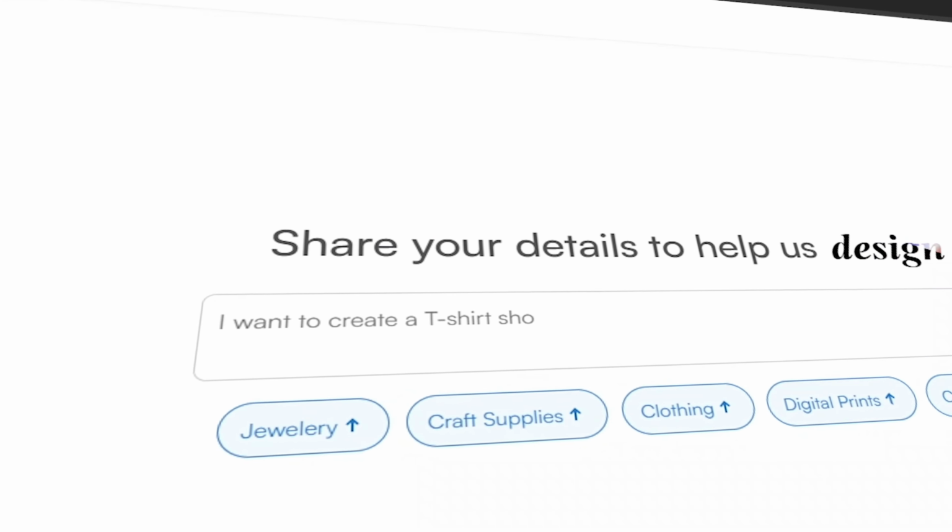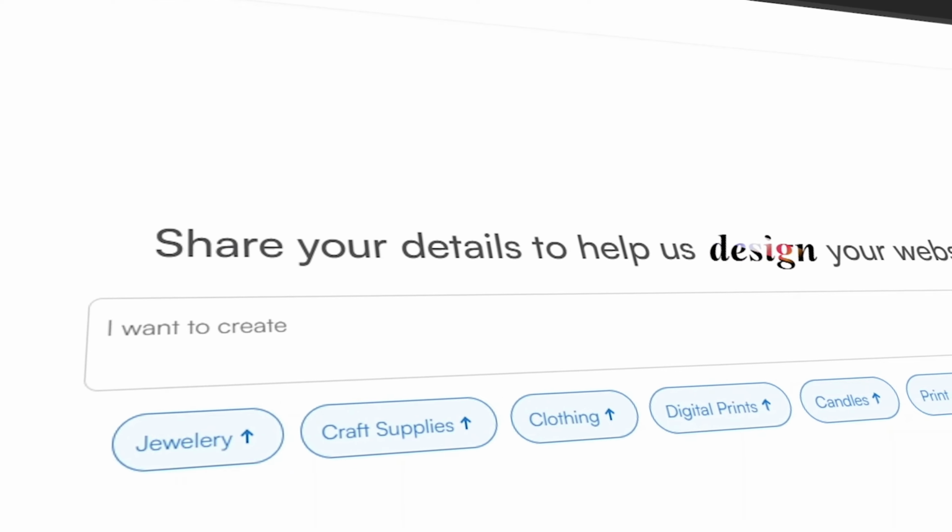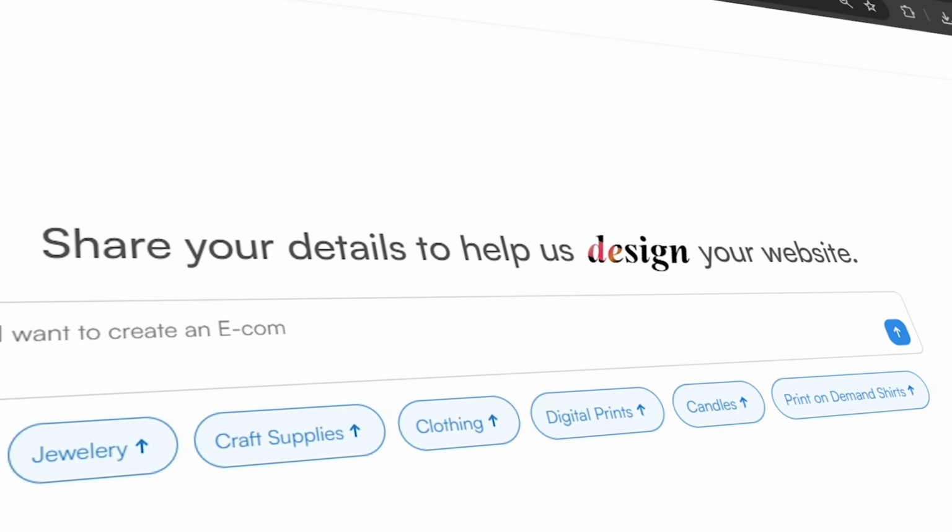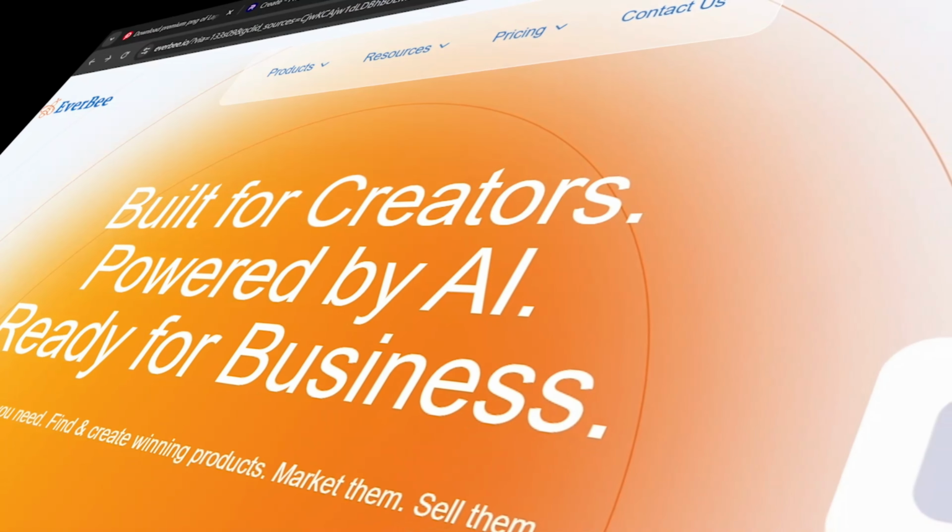Imagine launching a profitable online store with just a few clicks. Sounds too good to be true, right? Well, in this tutorial, I'll be showing you right away how to create your own online store from scratch using Everbee AI. For those that don't know, Everbee is a platform that helps you create online stores without stress.